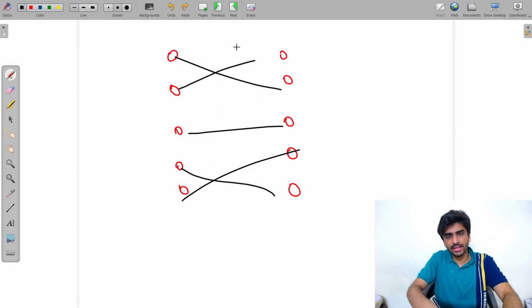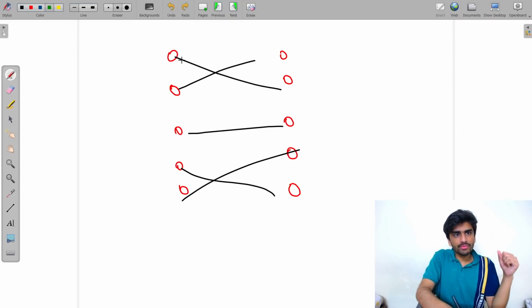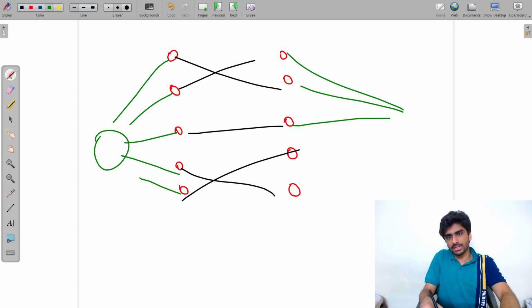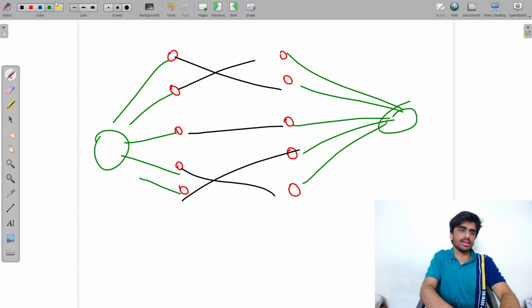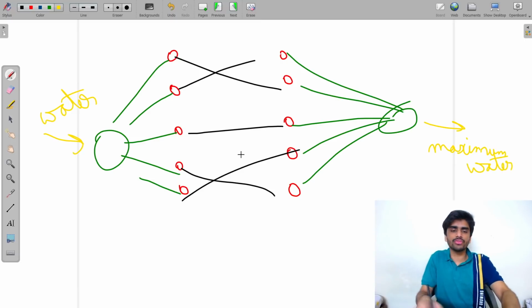This is the first array, and for each element of the first array, we want to choose an element from the second array. We can make a graph like this. Then we can make a source and a sink. This becomes our source, this becomes our sink. We will put water here, and we want the maximum water coming out from here.